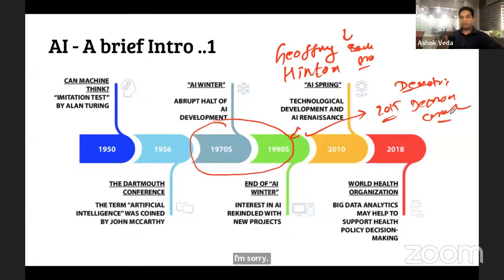Democratization of the algorithms, because before that, it was more like rocket science. Very few folks, a small group of people, actually used to do AI because it was really rocket science, right? Around 2015, it became more of an applied science. It became more democratized.